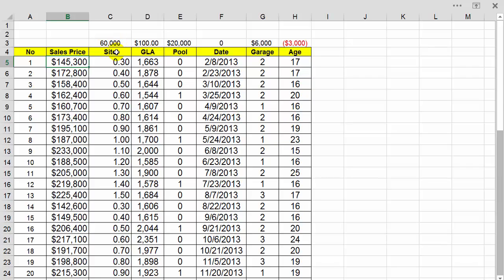So I know the coefficients when I run Excel will be 60,000 per acre, $100 per square foot for gross living area, 20,000 for each pool. The date has no value. The garage is worth 6,000 a bay, and for each year take off $3,000. That could be effective age maybe, and take off $3,000. Now, there's no variance built into this model.